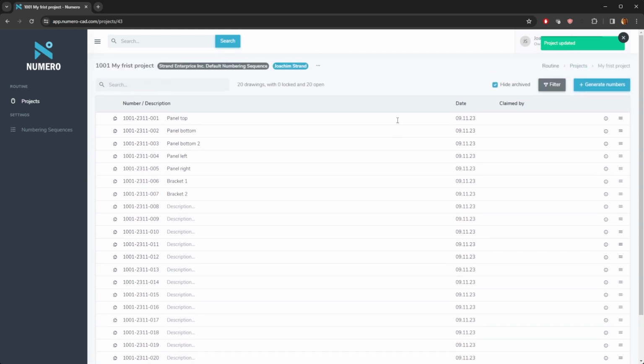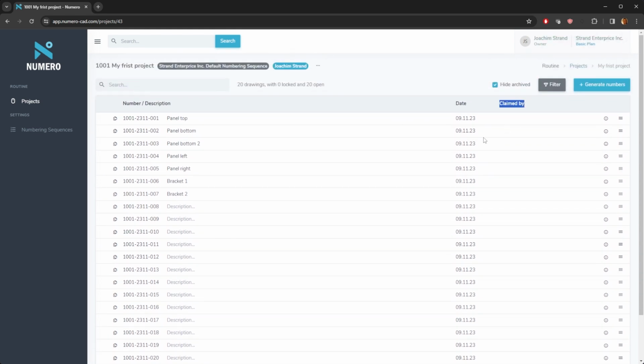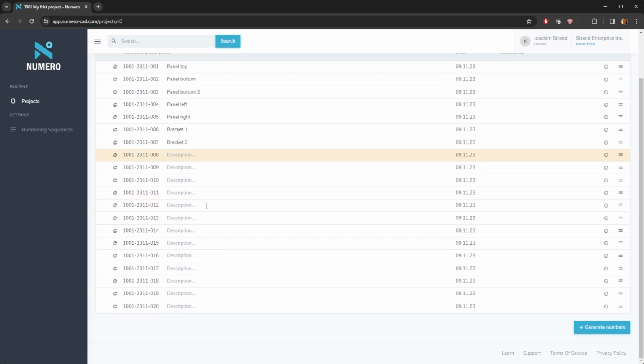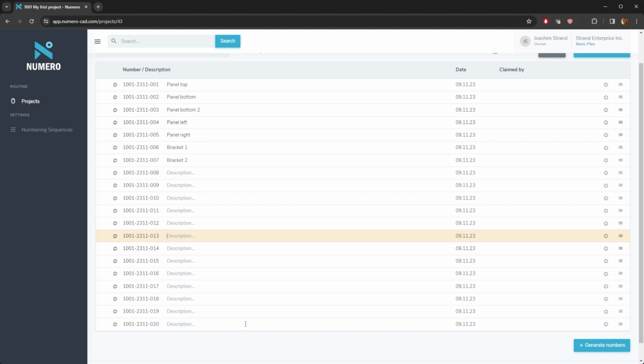What you might notice is that you get the claimed by column in here now, because you have more than one user on this project. So you can now start claiming rows. For instance, I started with these numbers here. I said panel top, bottom 2, and all of this. And let's say I plan on using the first 12 numbers here, and I want Jacob to use 13 and so forth.